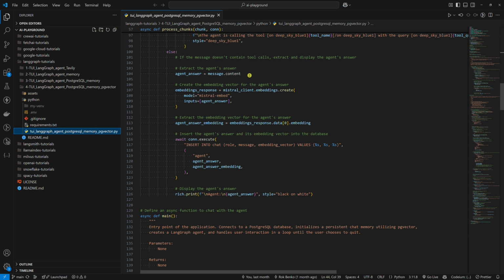Okay, we have the final answer. Now what? This is when we leverage the Mistral client. Remember the 2 Mistral initializations? The second one is used here. Why? We turn a string to an embedding vector with the Mistral Embed LLM. So we take the LangGraph agent's answer, transform it to an embedding vector, and insert everything in PostgreSQL. When saying everything, I mean inserting the role, the message, and the embedding vector of the message. After all this is stored in PostgreSQL, we display the LangGraph agent's final answer in the terminal.